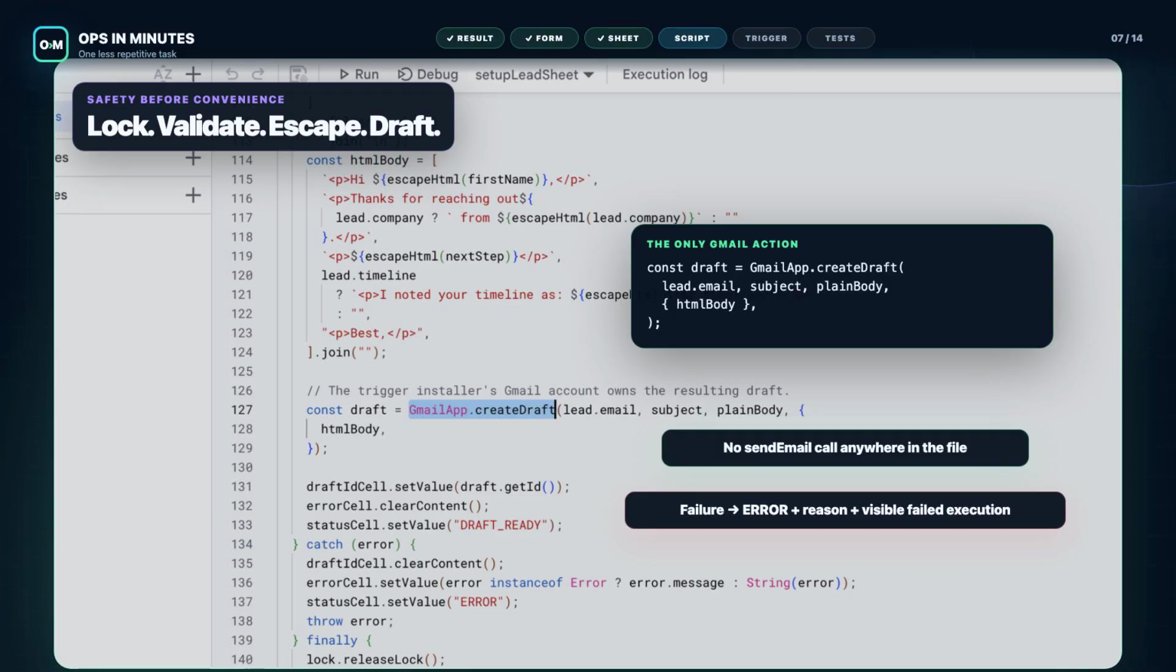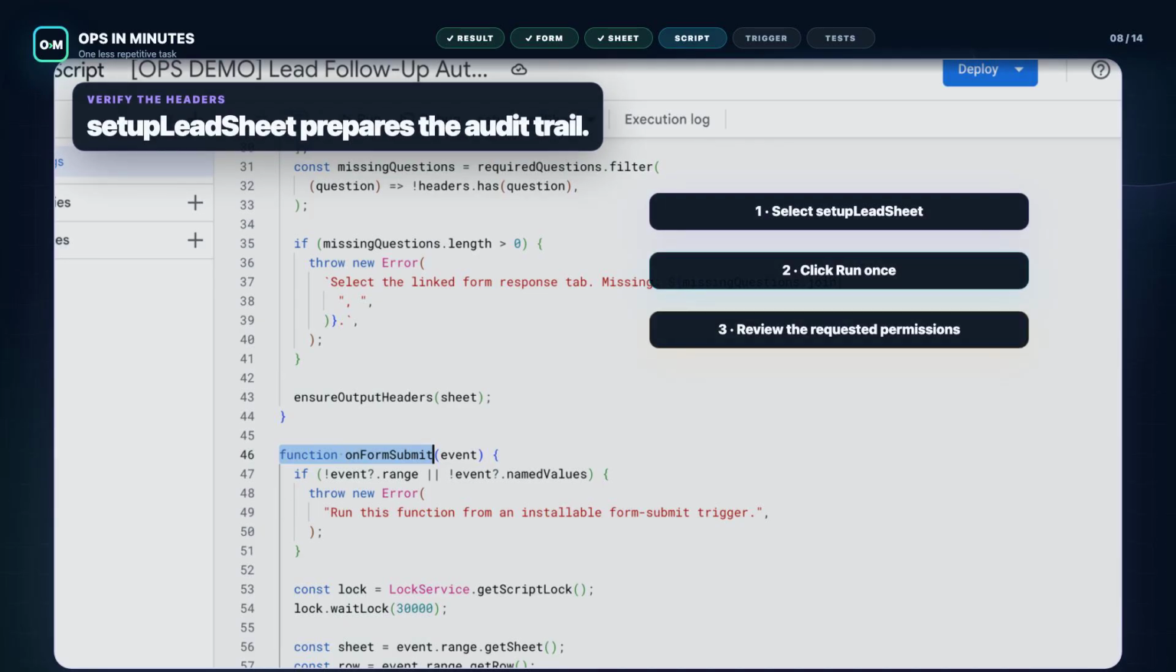There is no send call. After Gmail returns an identifier, the row becomes draft ready. If anything fails, draft ID is cleared, the reason is written, status becomes error, and the error is thrown again, so Apps Script reports it.